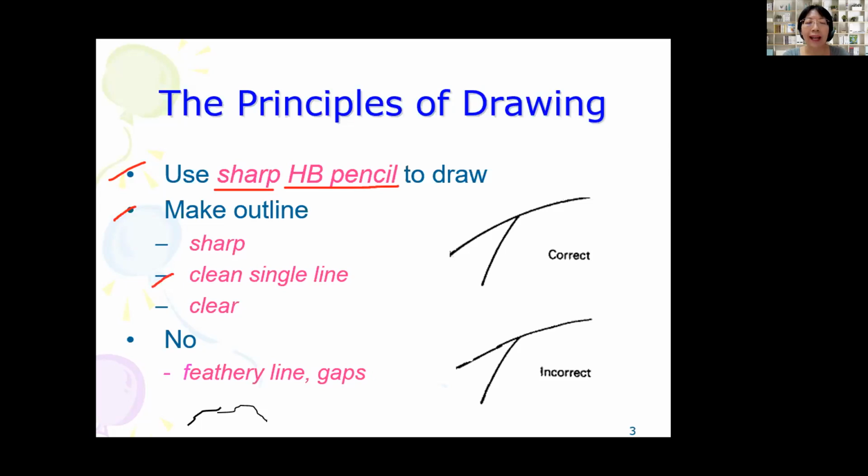And your line must be a clean single line. So that means you cannot draw a line and then you stop, you look at the slide and then you continue drawing, and suddenly you've got an additional line here. And then you stop and add one line here. So it must be a clean single line. And it must be clear. Clear means to say that I can see the line very clearly.